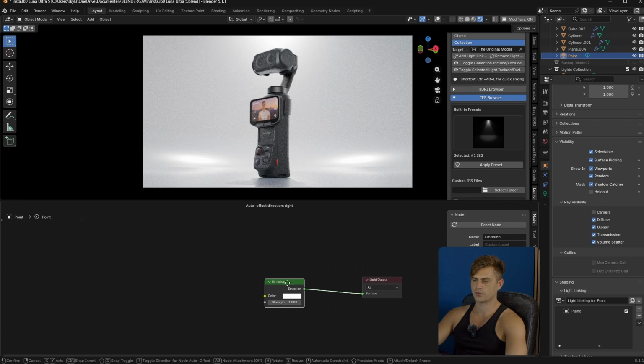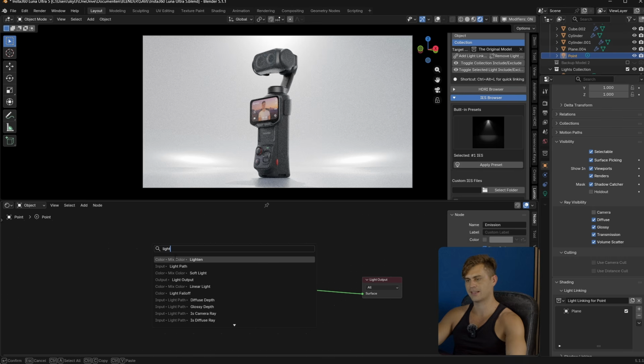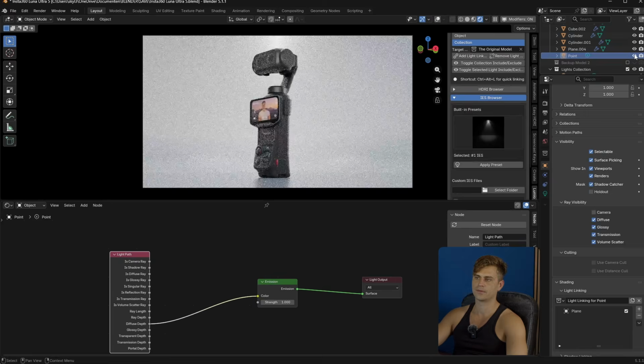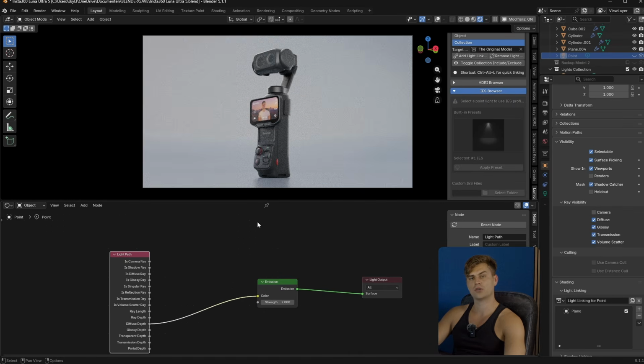For me, I'm just going to remove all of that and keep the light path node in here with the diffuse depth in the color. And that gives us this result. Now, for the sake of this video, I will also show you two other techniques with premium looking lighting.